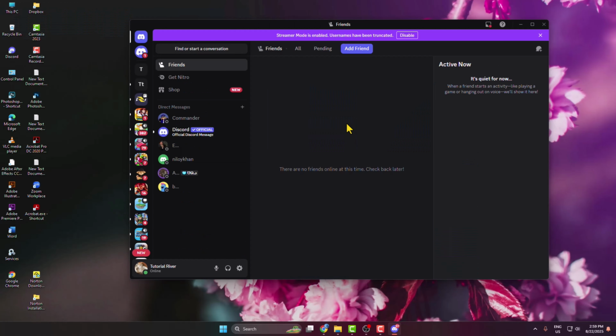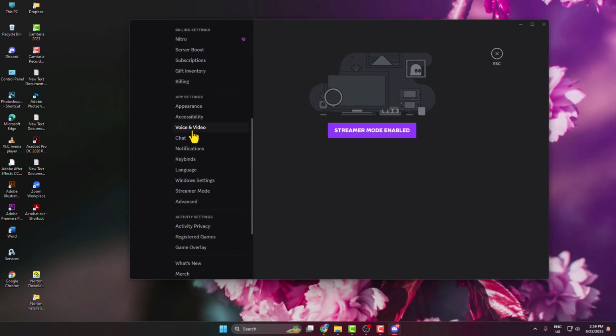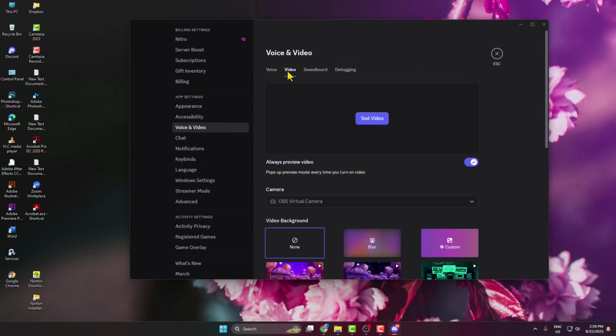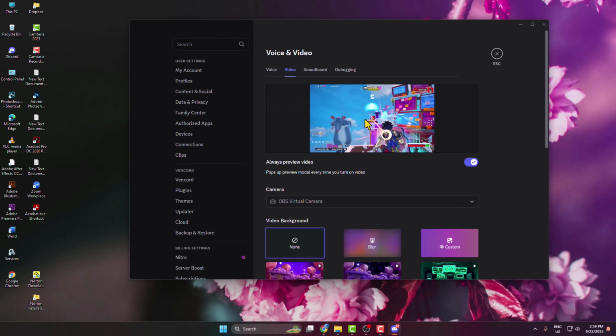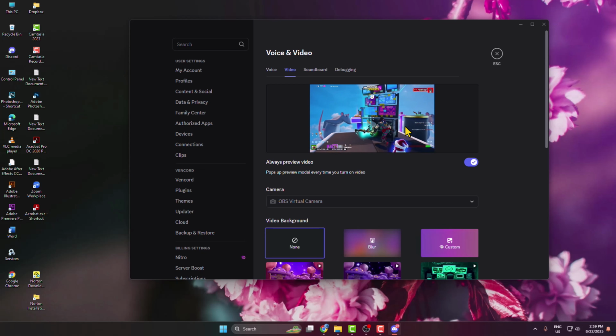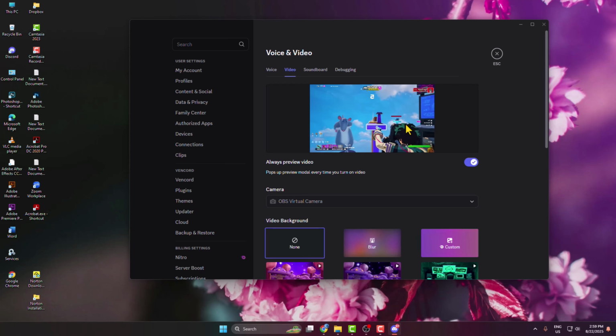And our third solution is to make sure to select the correct camera in your target app. So go to your target app and go to Settings, scroll down and find the Video and Voice settings, click on that, select Video, click on the Camera drop down, and you have to select OBS Virtual Camera. So make sure to select the virtual camera and then go ahead and check the issue. And this is how we can actually fix the OBS virtual camera not showing problem.